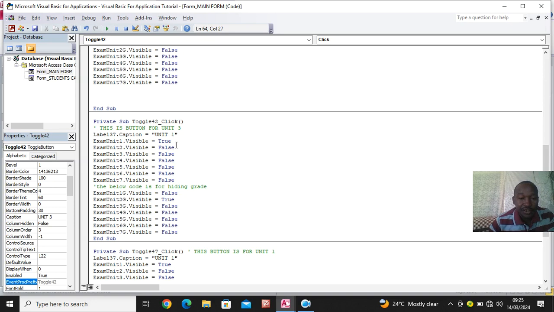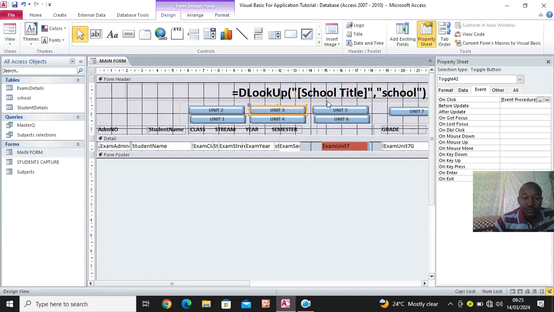Then paste. Then everything to do with 3 becomes true. So we are here. This becomes true, and the others become false. Here again, false. But for unit 3, everything for unit 3 is true, like that. So I save, I go again, go to unit 4, go to event procedure.